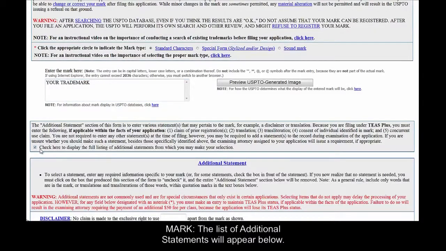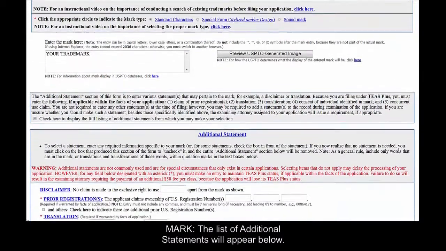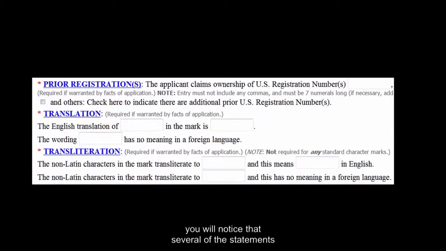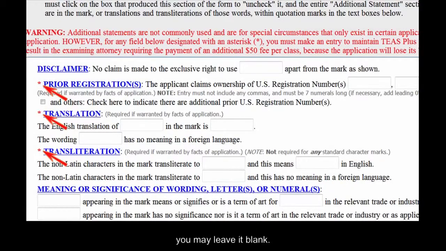The list of additional statements will appear below. If you are filing a TEAS Plus application, you will notice that several of the statements are marked by a red asterisk. The camera zooms in and shows examples of mandatory statements highlighted by arrows. The asterisk means that you must complete the relevant statement if warranted by the facts in your case. If the statement is not relevant, you may leave it blank.